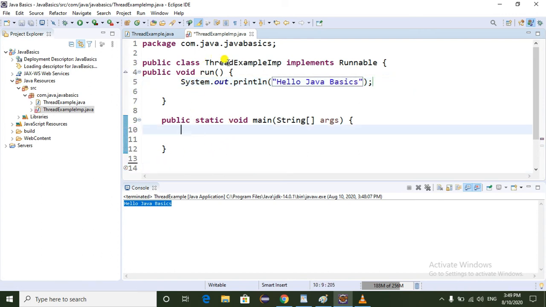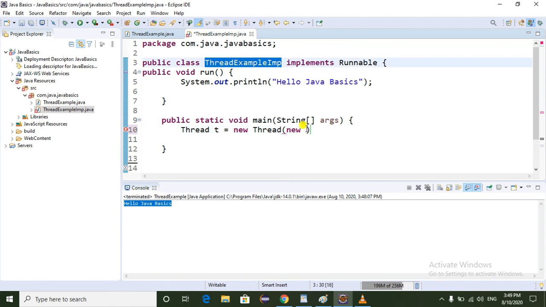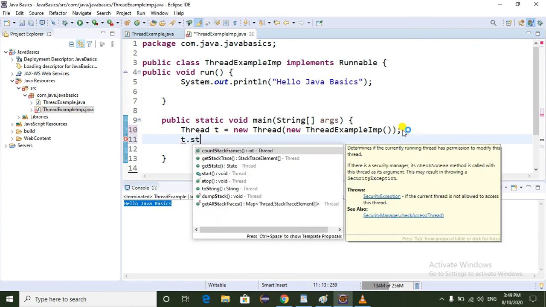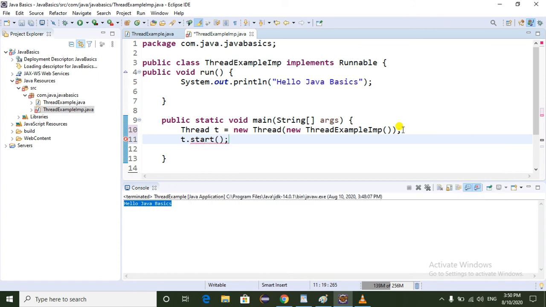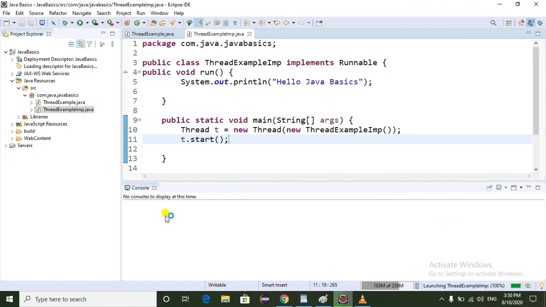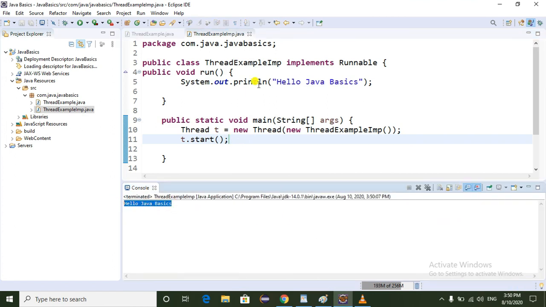Here I am going to create a Thread class object, Thread t equal to new Thread, passing my class constructor here. Here I am going to call the start method. Now I am going to run the program, run as Java application. Here we can see the output Hello Java basics.